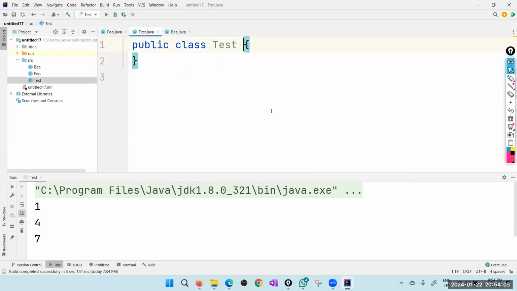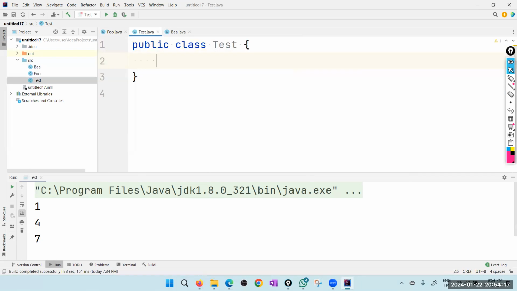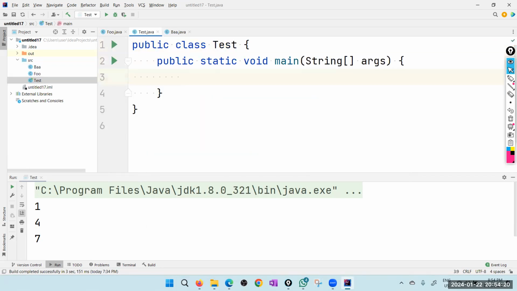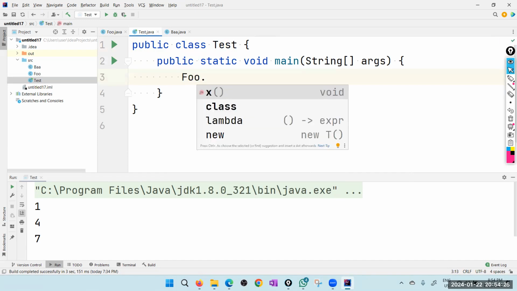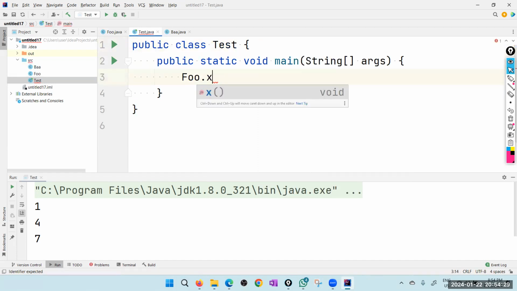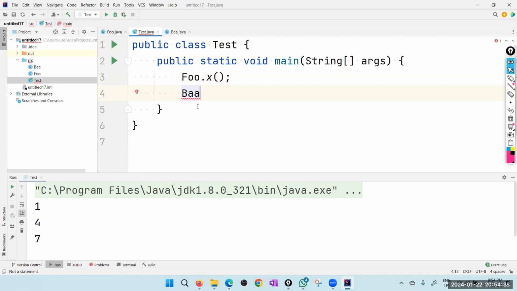Now in the test class, in the main method, let's just call it. Say Foo.X, that is calling the static method X in the Foo class. If I say Bar.X, remember in the Bar class, I have overridden the static method X. So it's perfectly fine. This will give X in Foo, this will give X in Bar. That is, the correct method will be called.